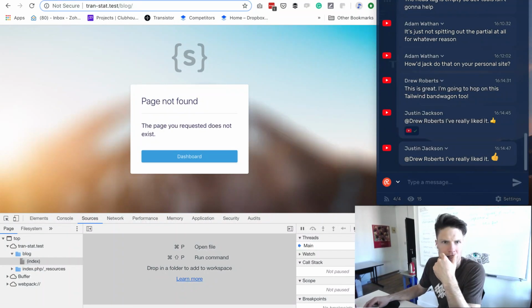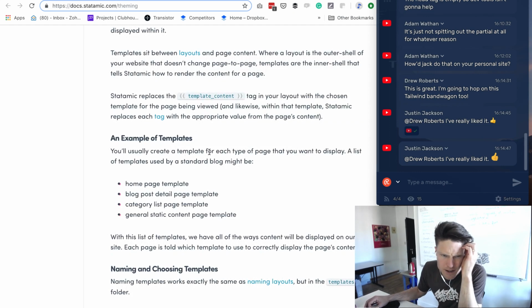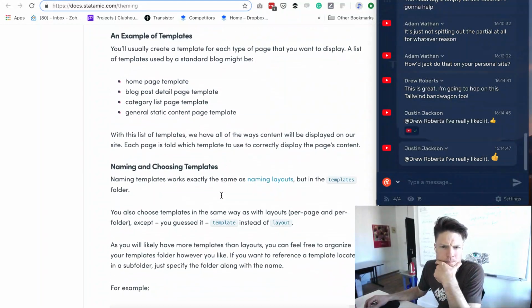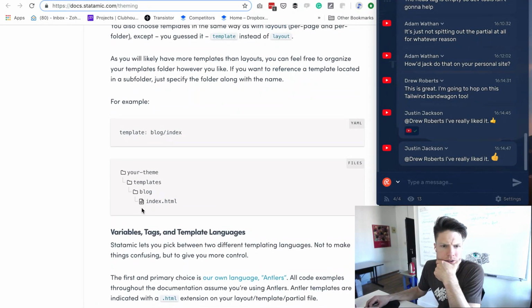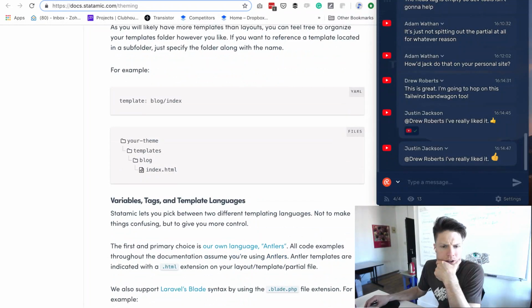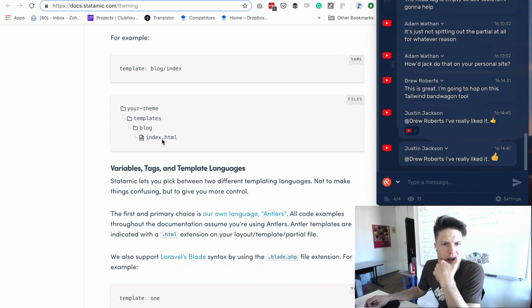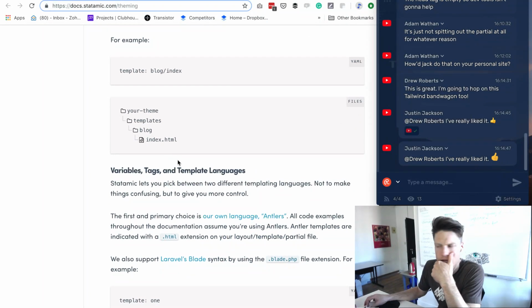I've still got to figure out how all of this ends up getting put together. Let's go back to his theming thing. Example template. Okay, you got home, templates. Oh, interesting. In this example, he has blog index.